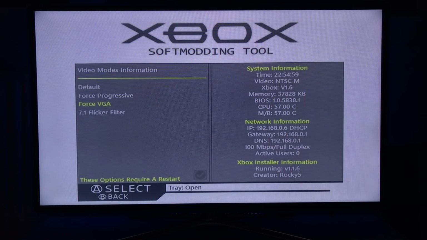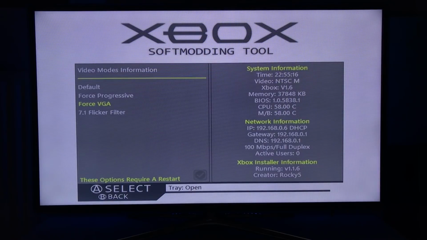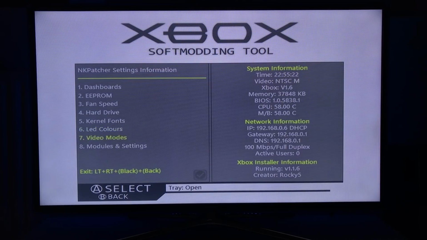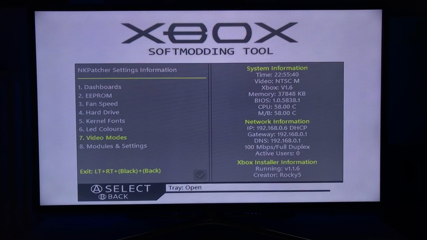Video modes, you can now force VGA. Don't know if this works on a version 1.6 Xbox, as it says, because I don't have a monitor that supports sync on green, and I don't have a cable that I can plug into the monitor. So if you have VGA and you want to try it. Don't know if it works on a 1.6. It's using the VGA 10 patches. Can't remember who it's from. But if you go to the NK patcher folder on my GitHub, it has a change log in there with all the changes that were ever made, so you can see who actually did it, etc.